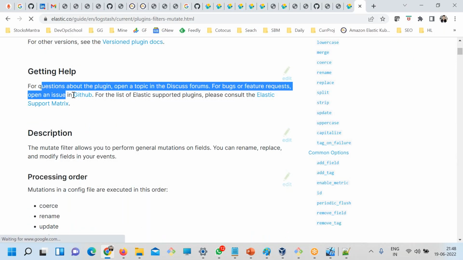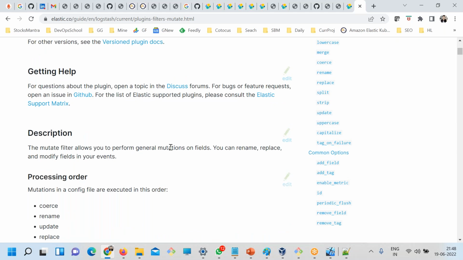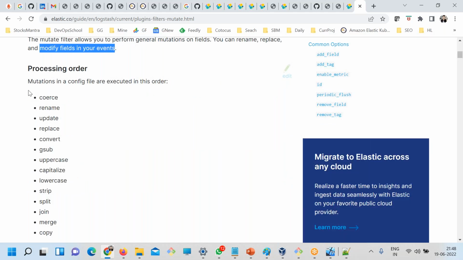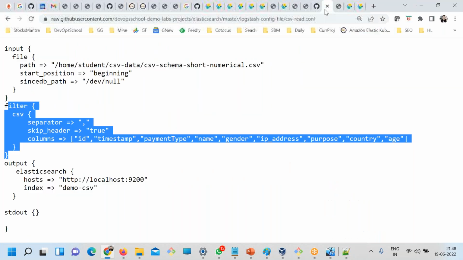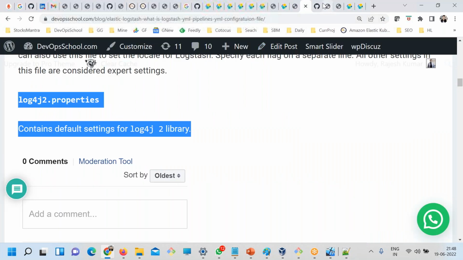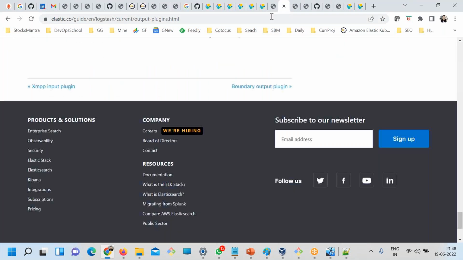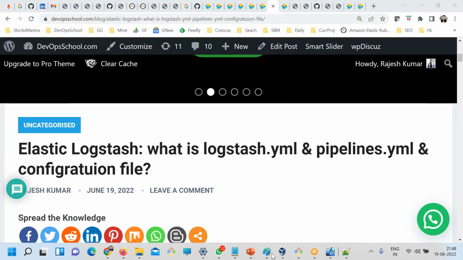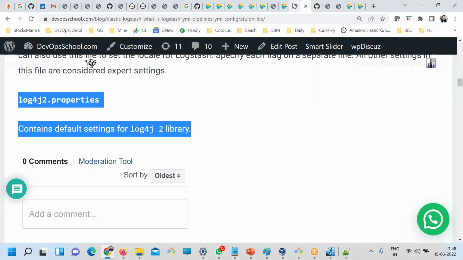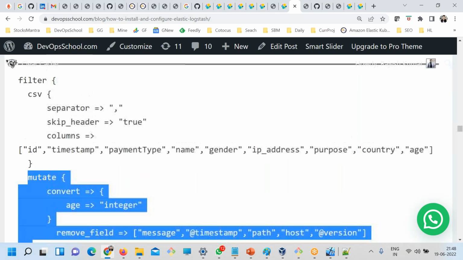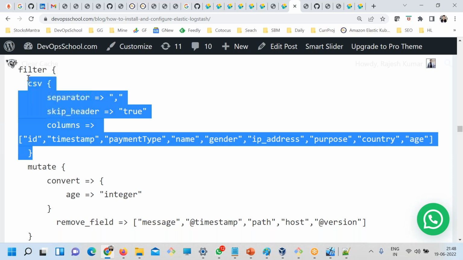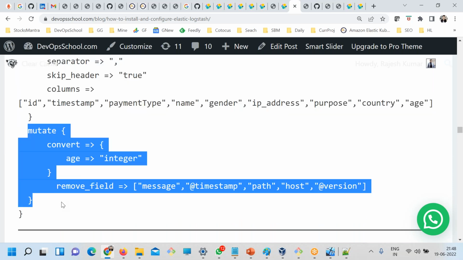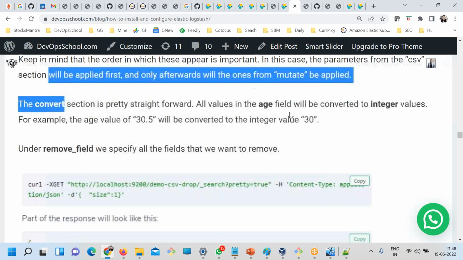Now in the mutate, you read about this. The mutate filter allows you to perform general mutations on fields. You can rename, replace, and modify fields in your event. And these are the processing orders which you have. So in this example, you are mutating this field. So here we are calling two filters actually, filter 1 and filter 2. Now which one has precedence? Whichever you write on top will have precedence. Okay, so here you have a description and all stuff like that.